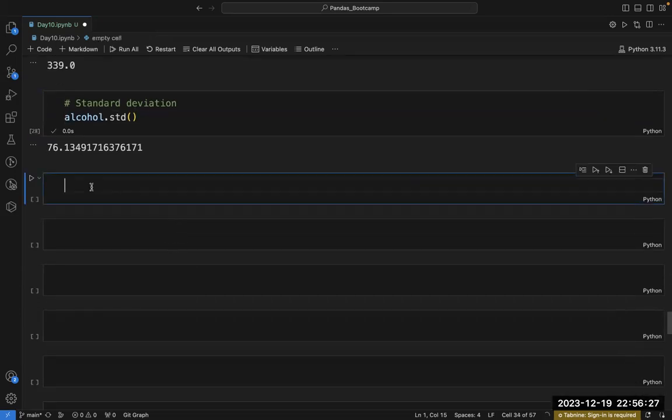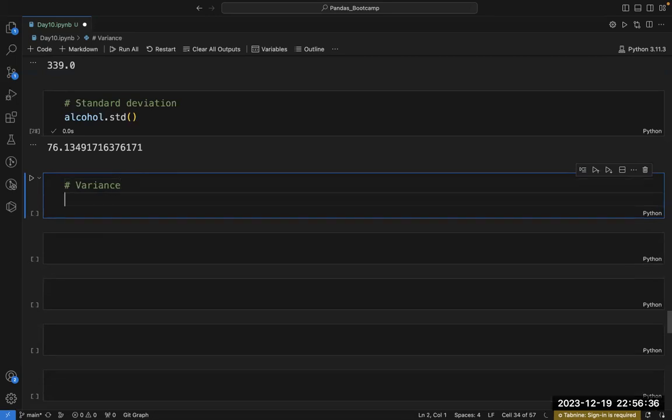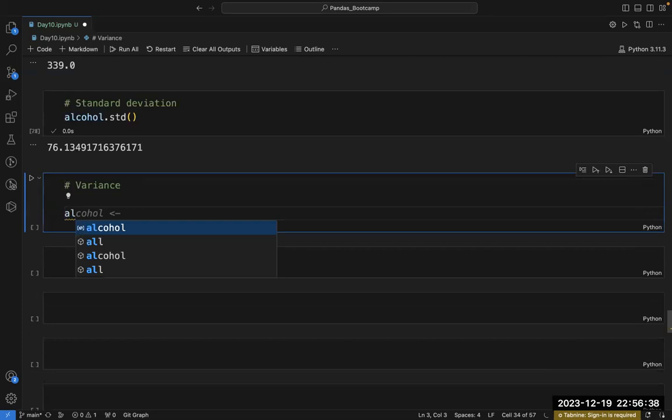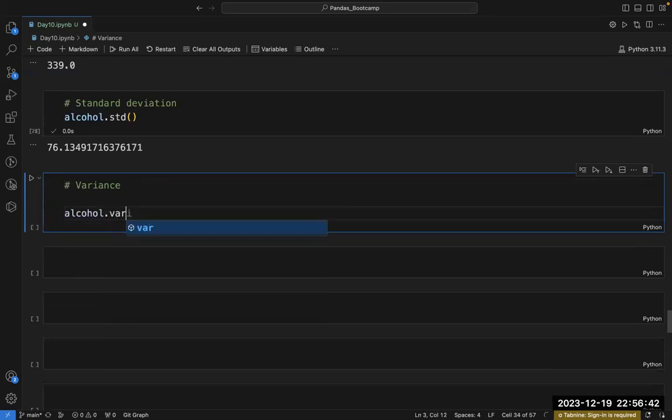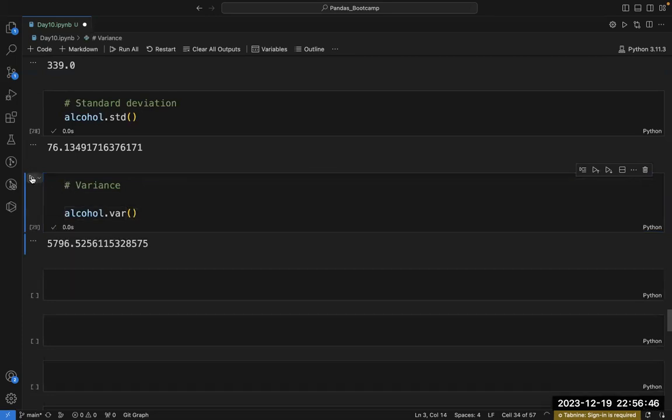Similarly, there is one concept called variance. If you want to calculate variance, V-A-R-I-A-N-C-E, what you have to do? You have to write alcohol dot var there. This will give me the variance. Fine. Here I am getting the variance as this.